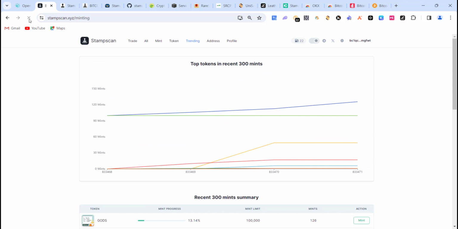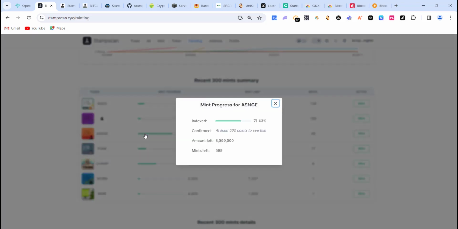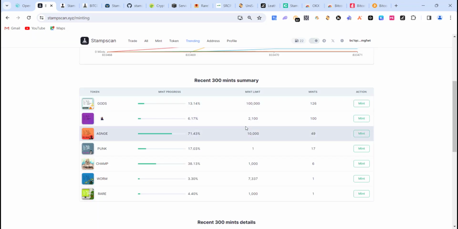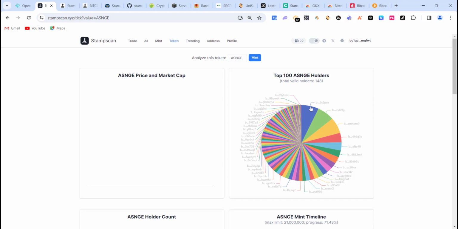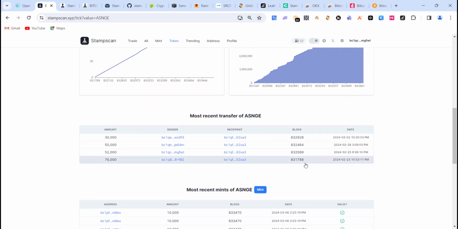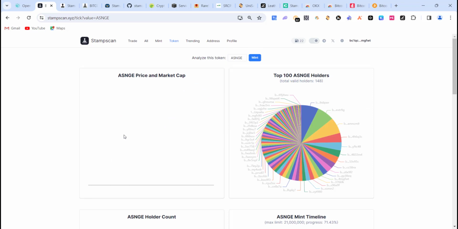Let's refresh the page. In Stamp Scan, we have the same information. The Assange token is minted 71%, and it has, let's see, how many holders? 148. This is the timeline of the minting, and these are the most recent mints. This is what is happening as we speak. We can also, let's go to the main list.